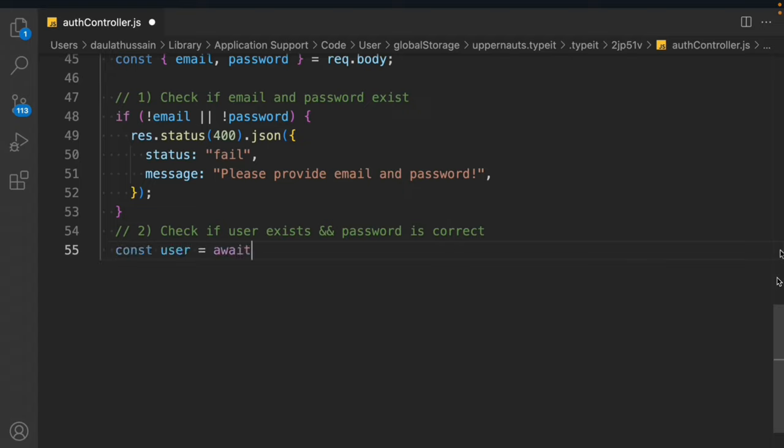So we'll take User.findOne. We have to find the user based on the email, because that's the only reference data we have. We cannot find the user based on the password because the password is in encrypted form. So we'll call select password, because in the output we have omitted the password, so we cannot have the password in the response to the user. But here we have to say explicitly that we want the password, so that's why we have called the select password method.